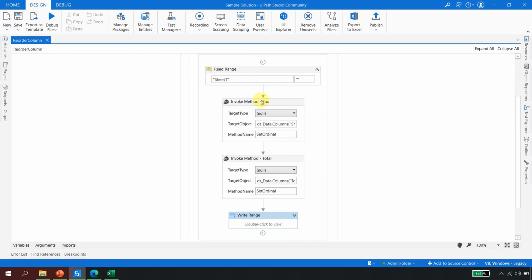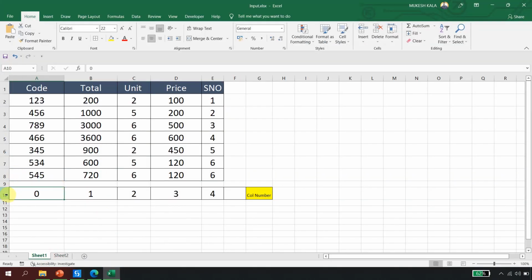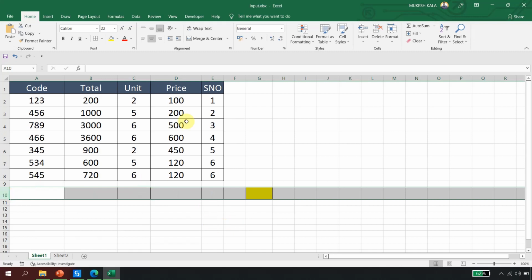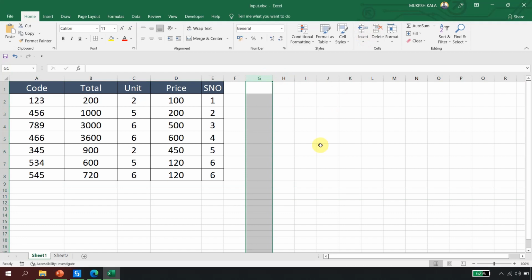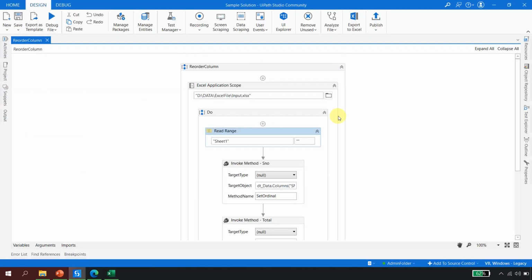Okay, which means that it will read the range. Let's quickly revert the data. I'll just delete the extra columns which we have created. Okay, I'll save, hit a quick save. So let's have a quick read through of the automation.